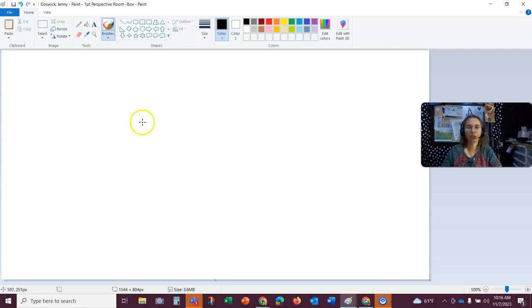We're going to start drawing by using some of the Shapes tools right here in the middle top section. So I'm going to first click on the Line tool. When I click on the Line tool, some of these other options will become available here.